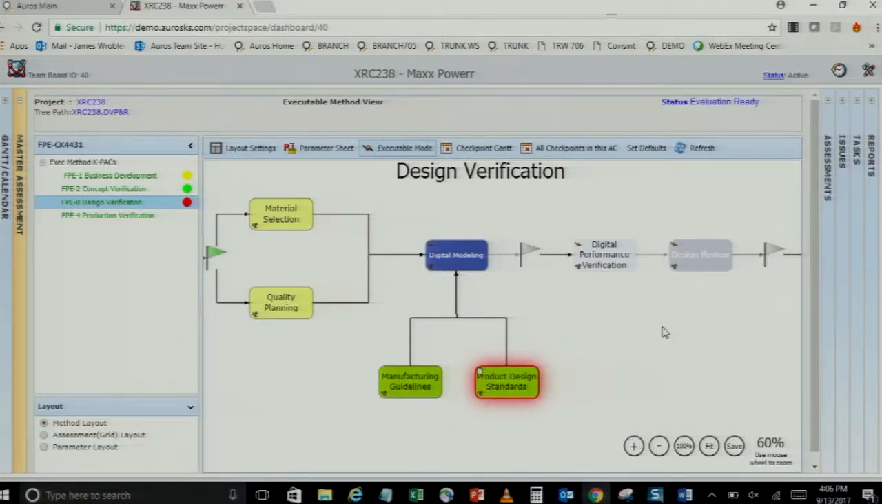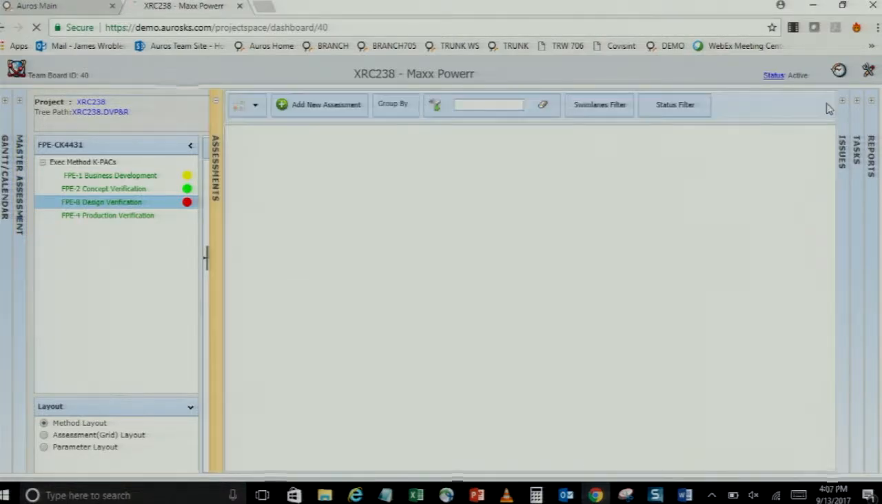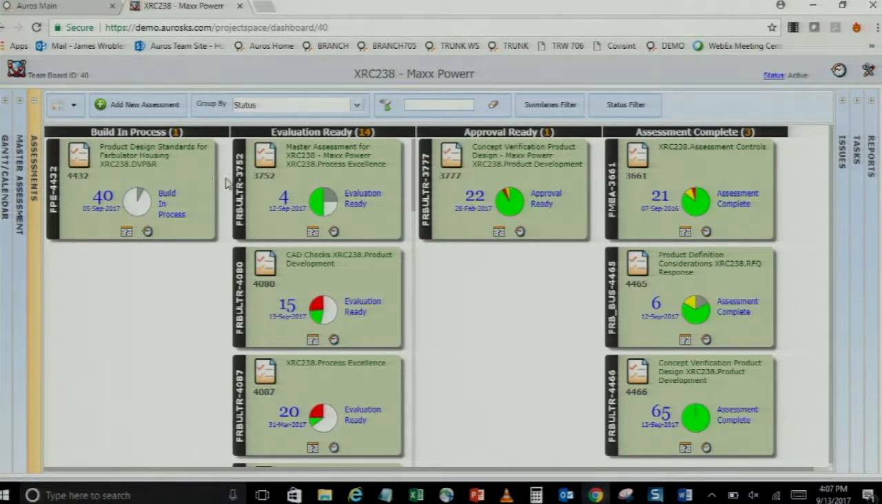Well, that's pretty cool at that level, but I really need to get down into the details of the lower level assessments to get a sense of how the project is running. Yeah, our team board can do that for us too. If we go over to our assessments wall, you're going to see a whole bunch of different evaluations taking place right now in different communities. Some are built in process and haven't been sent out for evaluation yet. A good number are currently being evaluated. One is waiting to be approved. And a few things have already been completed.